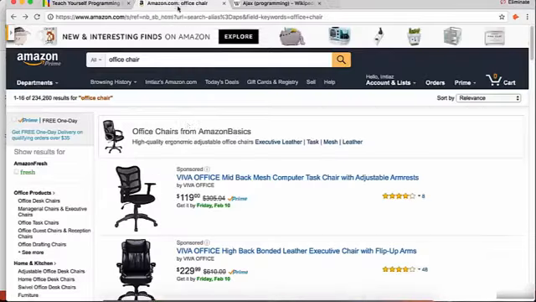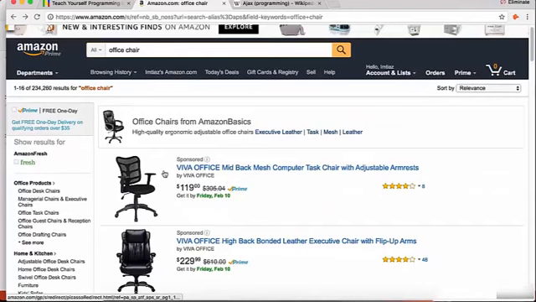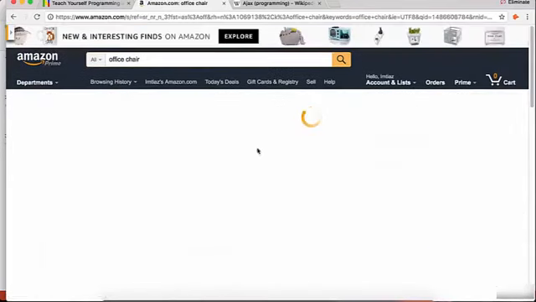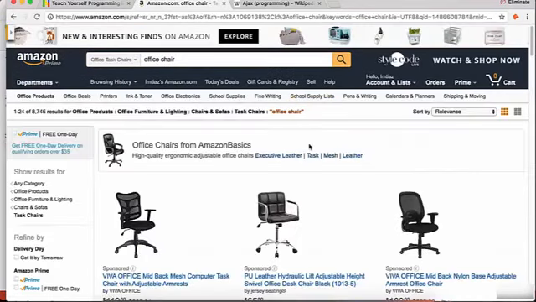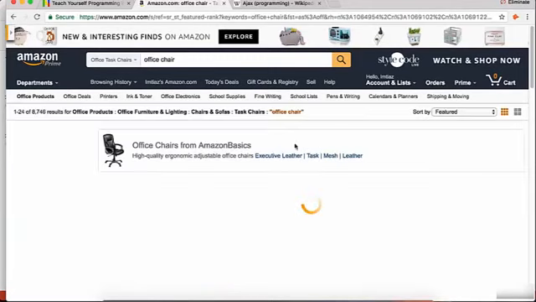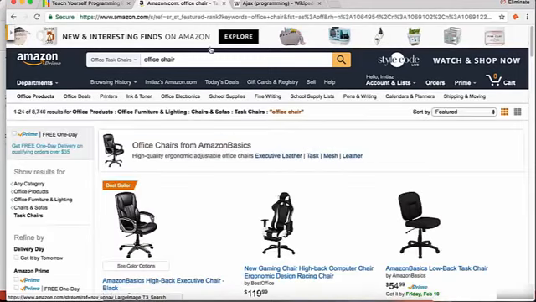Contrary to this, let's look at Amazon. I have the word office chair typed here, and it brought up the results for office chairs. Now, if I click on one of these subcategories, let's look at office task chairs. If I click here, notice that only this portion, you saw that loading circular thing? That showed that only this portion was loading, whereas the rest of the page was still intact. Now, if instead of sort by relevance, I go to featured, notice that it's loading again. Only this part of the page, not the top piece. So this is Ajax in action.